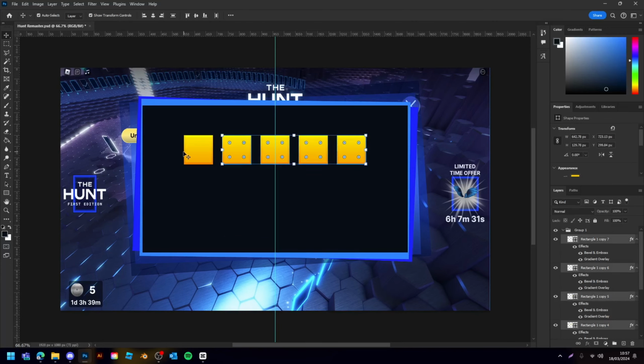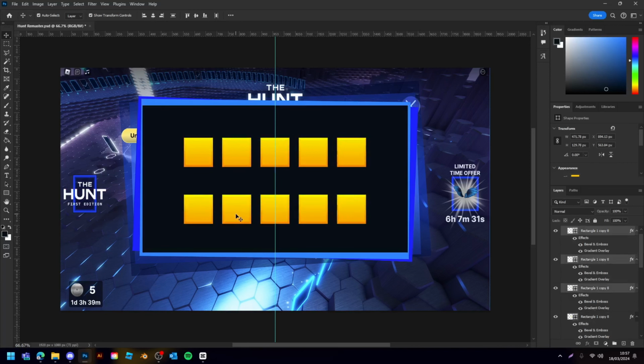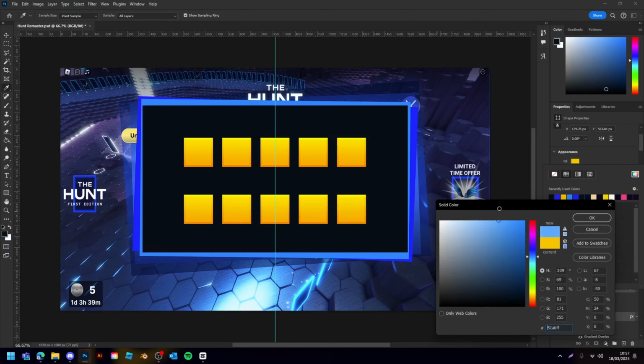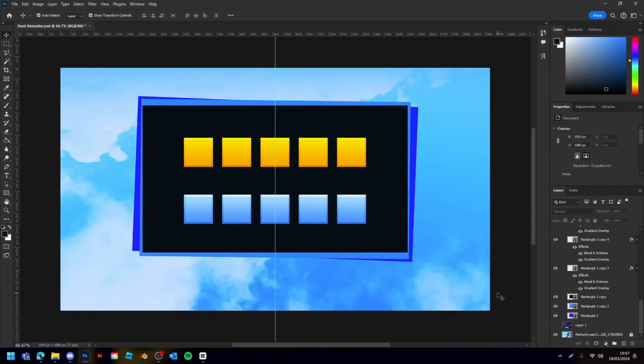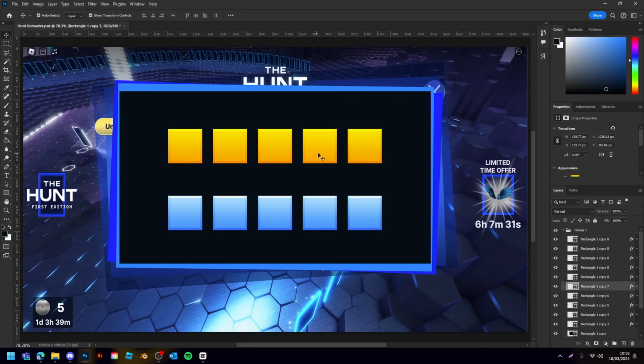We now want to do the same for the non-paid items. So I think they were gray. I might try and make them blue. We'll see how that looks. Yeah, that looks okay. Now I'm just going to group these so it's a bit more organized.